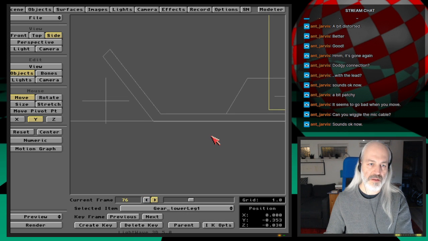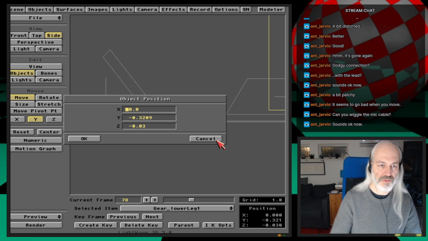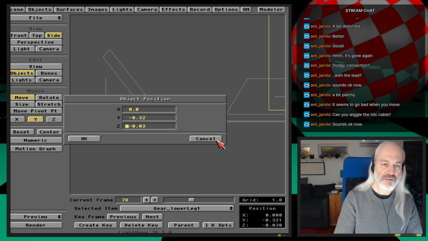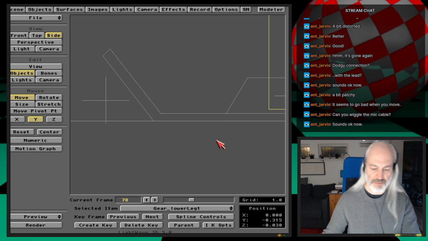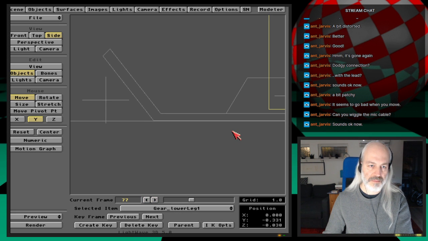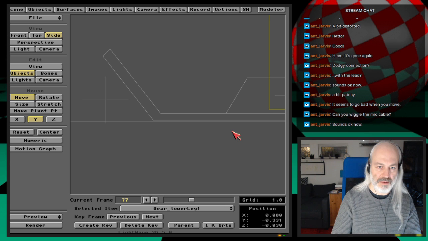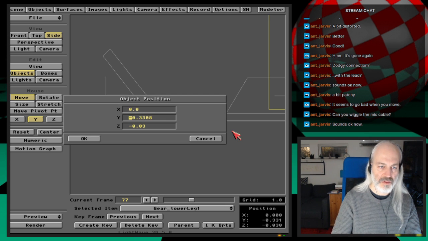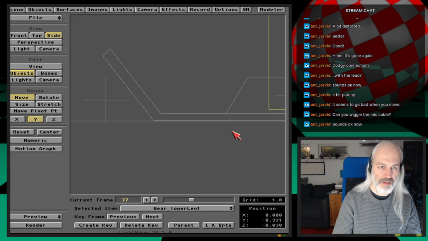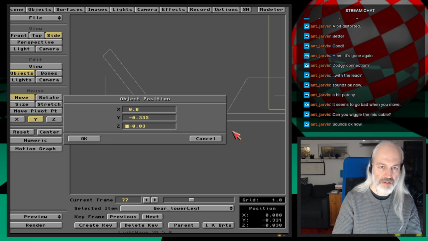So now I'm doing that too. It's going to minus 22, minus 21, 5. There. So I'm either creating keyframes, you know, and there.